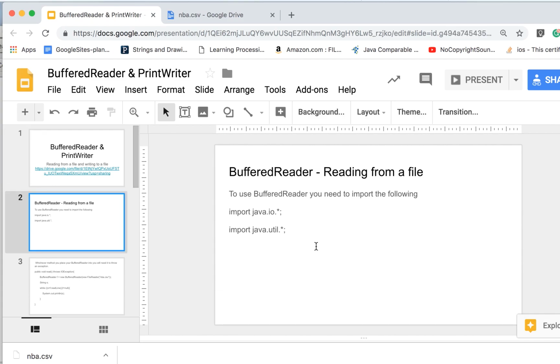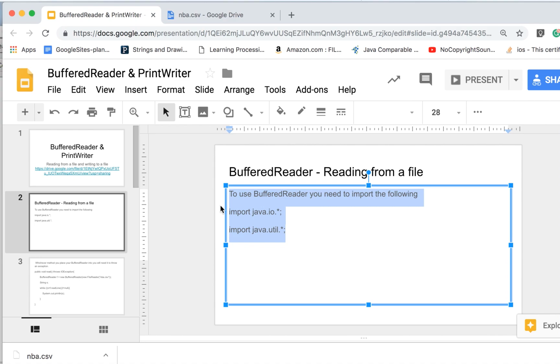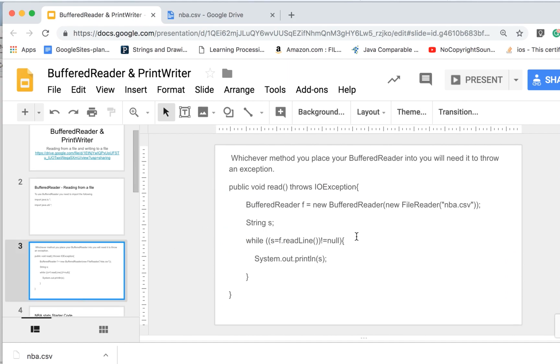To use the BufferedReader, which is the library we're going to use to read from a file, you need these two imports. The IO is really what the BufferedReader is using, but then you also need the util for some stuff we're doing in here, specifically some ArrayList stuff, as well as exceptions that we have.